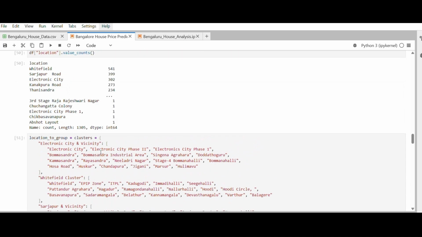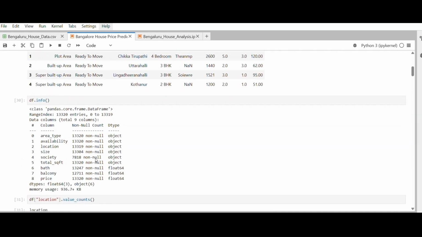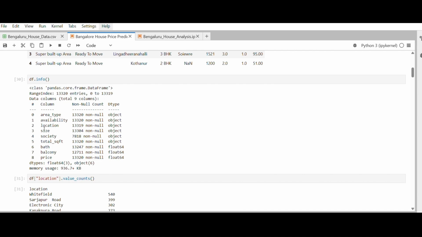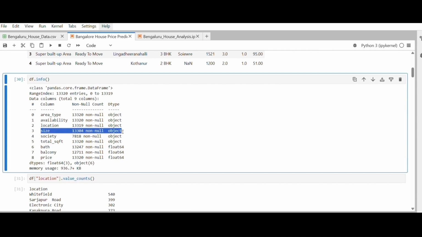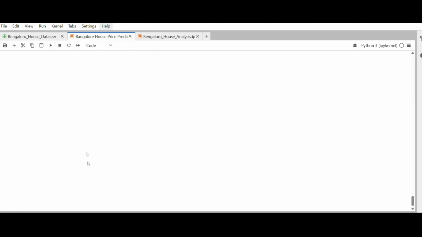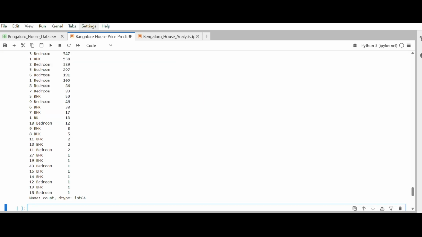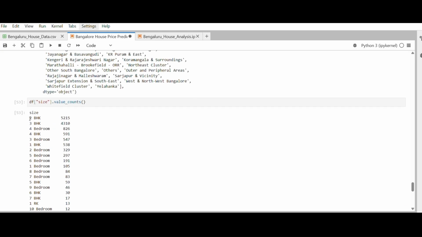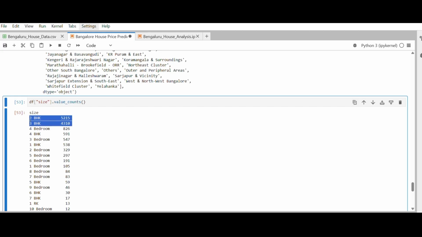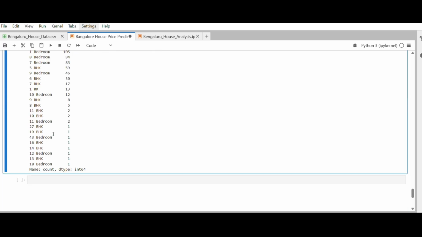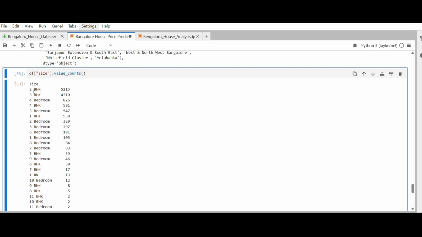Now let's move to the next. Okay, now size. Size is also object. Let's check unique values of size now. So you see the pattern, right? It's similar to all. Oh yeah, we can see so many 2 BHKs, 3 BHKs. Okay. Now we cannot directly convert this into columns because here we can see 3 BHK and 3 bedrooms.